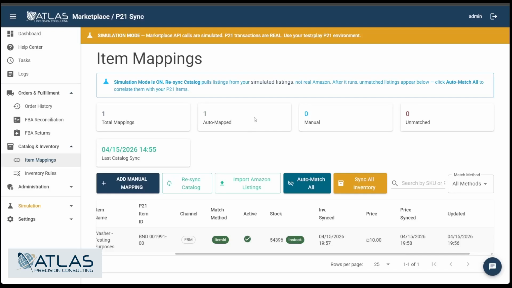Okay, so we're actually in pretty good shape here. We have sim mode set up. We have an item. That item is tied in. We know that the inventory syncs. We know that the pricing syncs. So everything should be in pretty good shape. Let's go ahead and put some orders in.